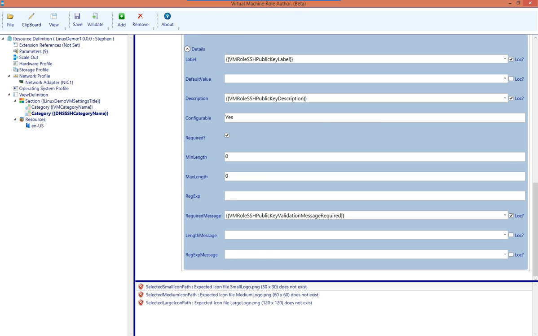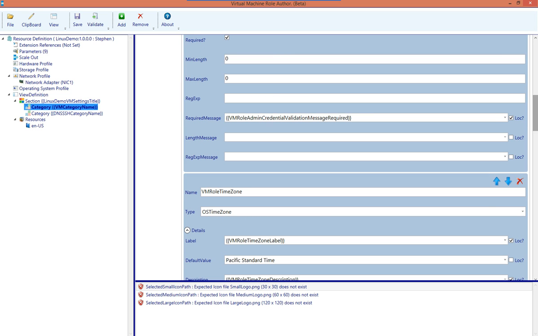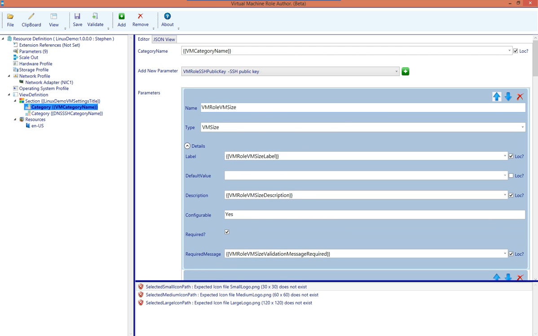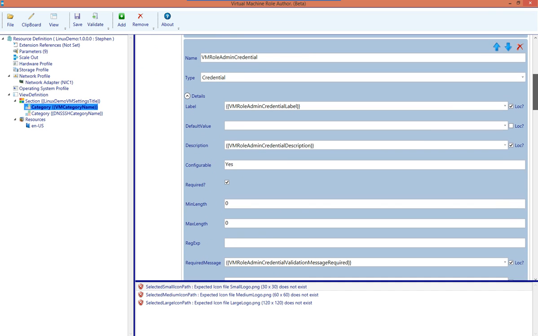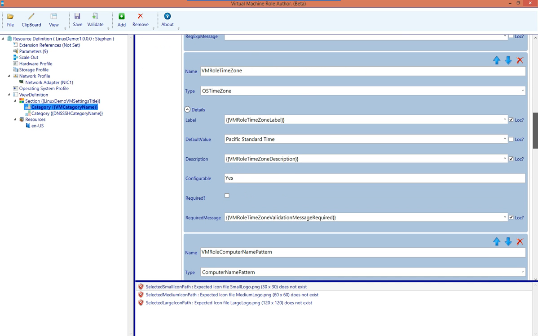So if I go back to my default category, we'll see what the tool's generated for me here. My VM role size, I'm not going to have a default value. For my admin credential, I also won't have a default value. Time zone, I'll put a default value of Pacific Standard Time. I'll say that this is required and is still configurable by the end user.